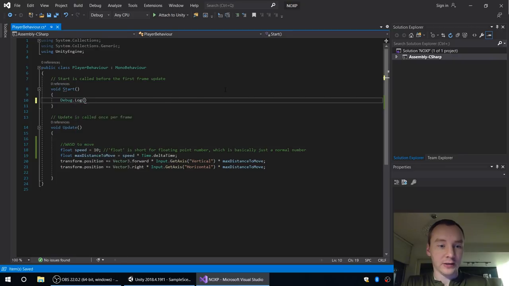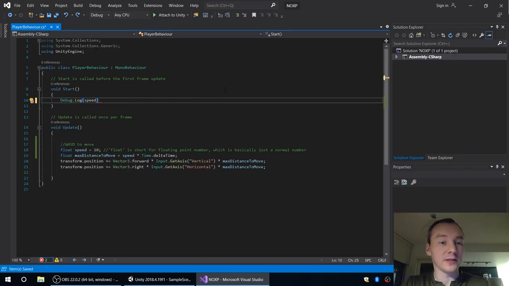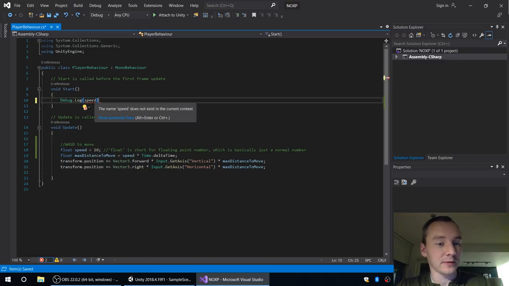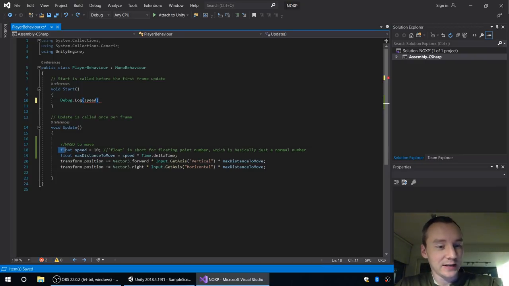And because we declared it there, if we wanted to do something like, remember that debug log thing I was doing earlier? If I wanted to log the thing speed on startup, it's going to tell me it can't do that. It doesn't know, the name speed doesn't exist in this current context. What are you talking about? Speed? I don't know speed. And that's because we declared it down here.